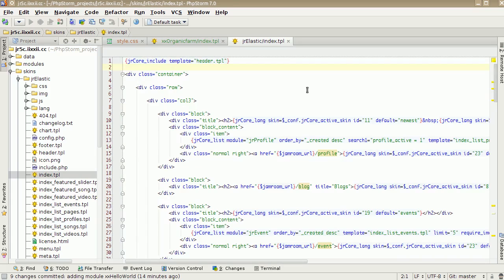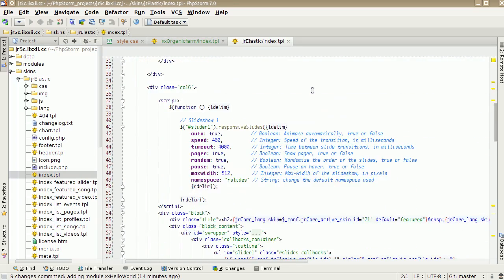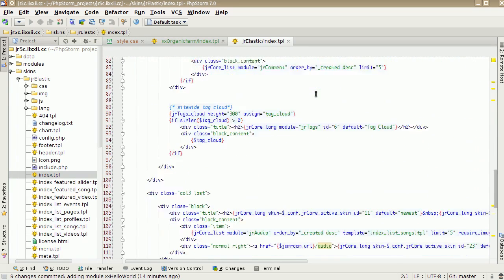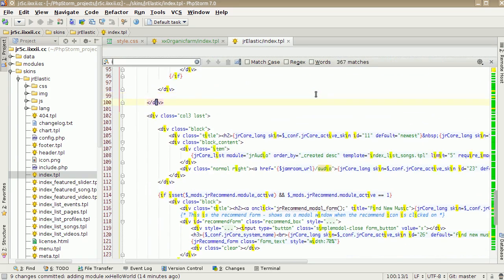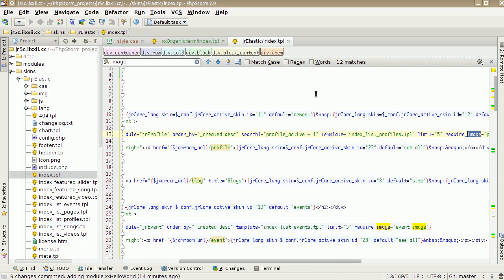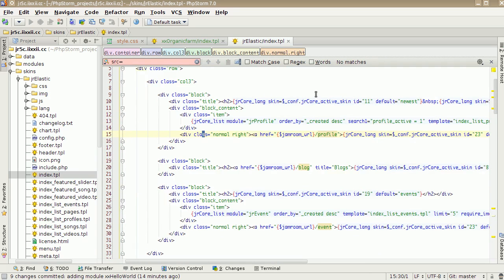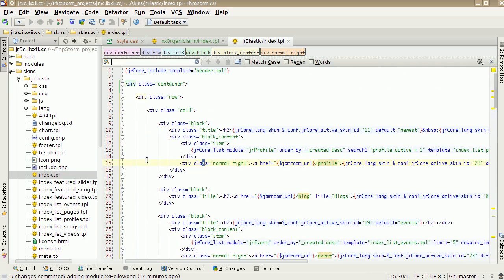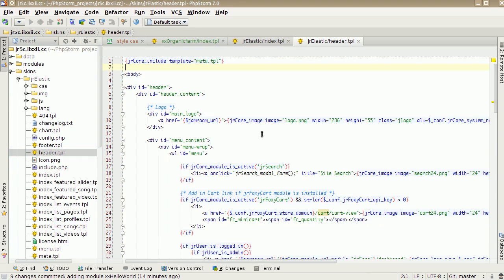Index. Let's just find one. Where is it? And we're looking for an image. Can't find one when you want one. And the header, perhaps the logo. There's one there.